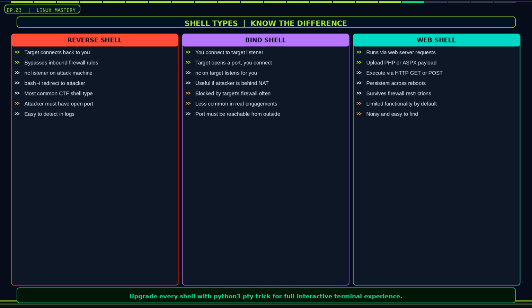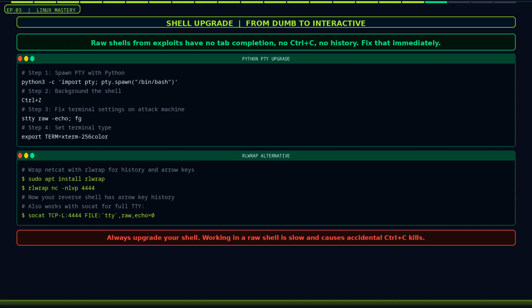Web shells are persistent because they survive system reboots and don't require a continuous connection. But they're noisy, easy to find in file audits, and typically limited to the web server user's permissions. In practice, you upgrade web shell access to a proper reverse shell as quickly as possible for better interactivity and capability.